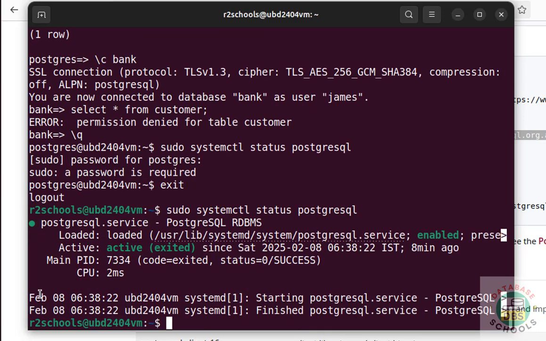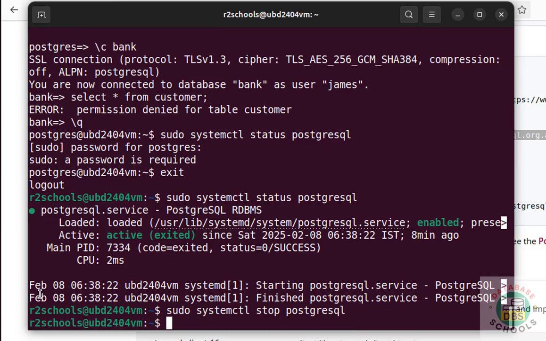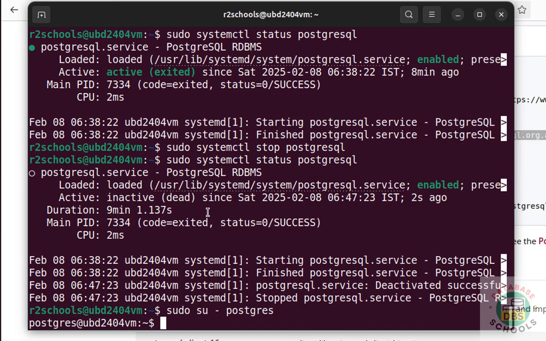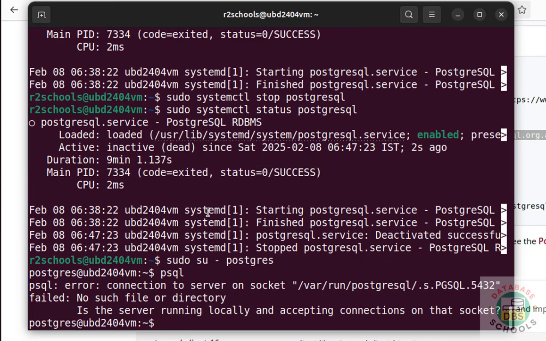If you want to quit, now stop it. Sudo systemctl stop postgresql. Hit enter. Now verify the status again. See, the PostgreSQL server is inactive or dead. We can also verify by trying to connect to the PostgreSQL server. Sudo su - postgres, psql. See, we are unable to connect because the PostgreSQL server is stopped.